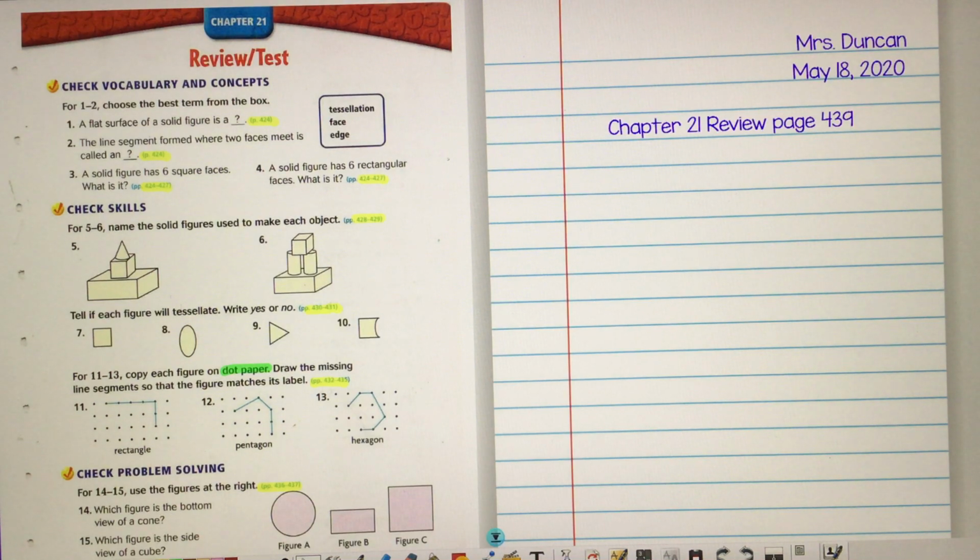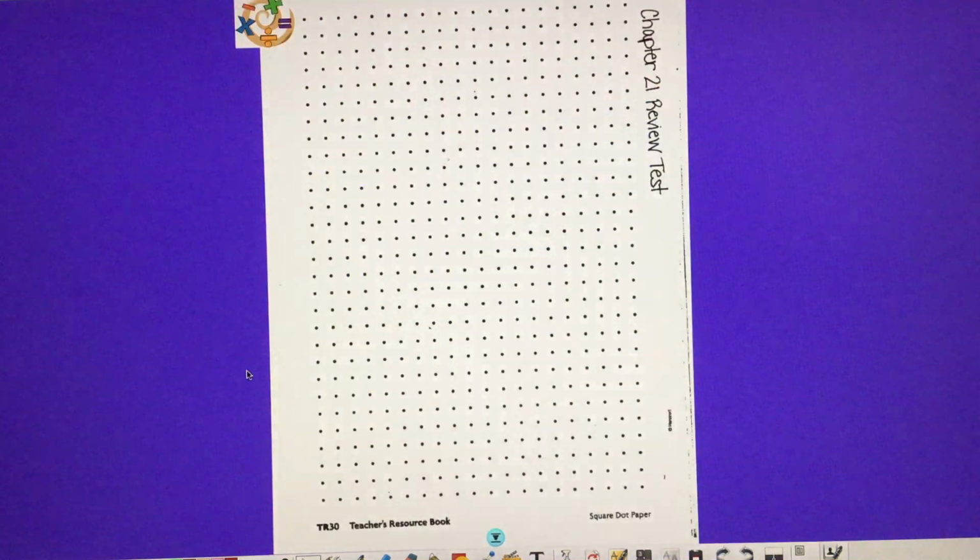Okay, third grade, this is chapter 21, review test on page 439. You want to make sure that you have a sheet of paper, and make sure you have your name, date, and the lesson that we're doing, but you also want to make sure that you grab your dot paper. It was in kind of a separate packet inside of your envelope. So make sure you grab that too. But we won't use that until number 11.